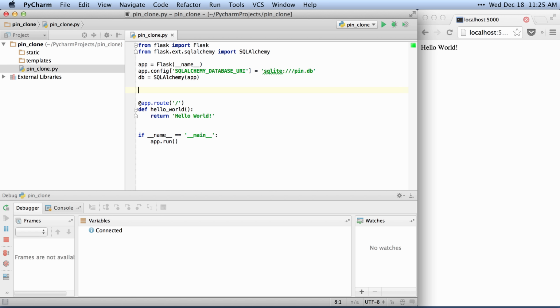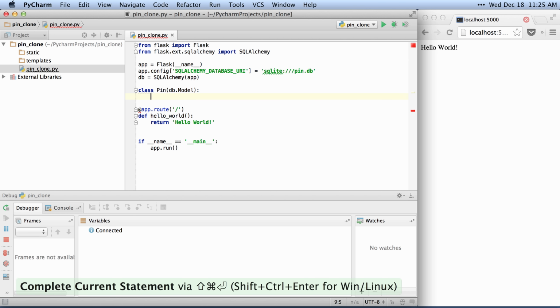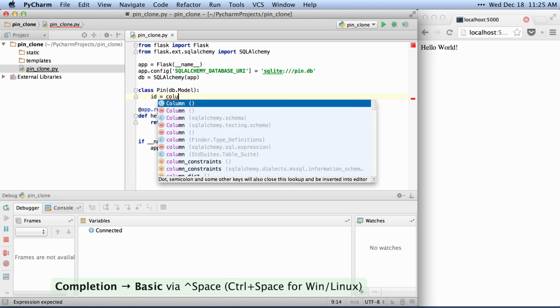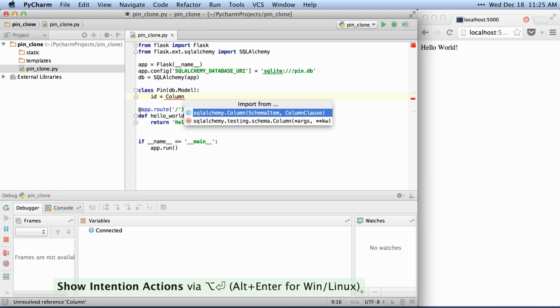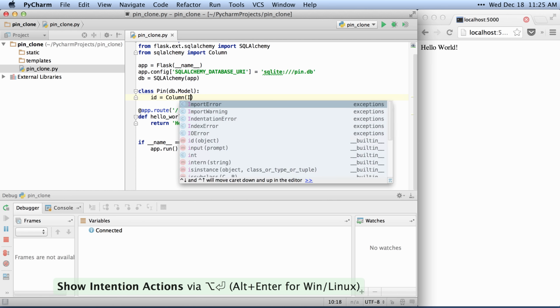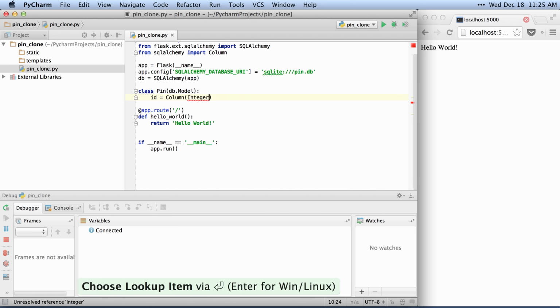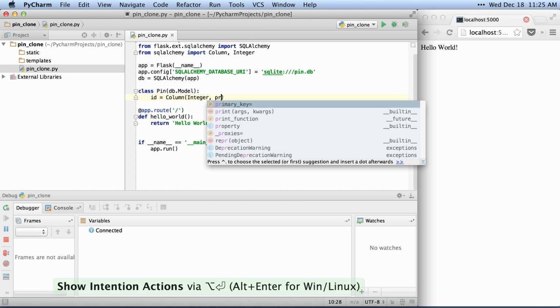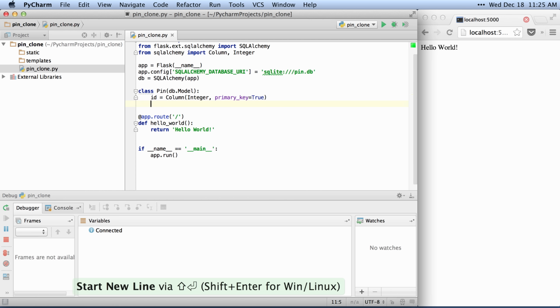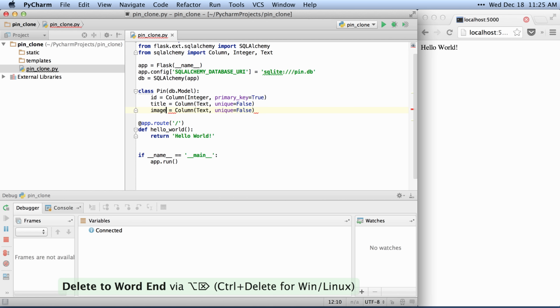Now I can set up our pin model by typing class Pin, db.Model, which will have an ID, which is a column, and then we'll import that. And this will be an integer, and then we'll import that with a primary key of true. We'll have a title, which is another column, which is text this time. And this is not unique. And then basically we'll have an image, which is just text as well.